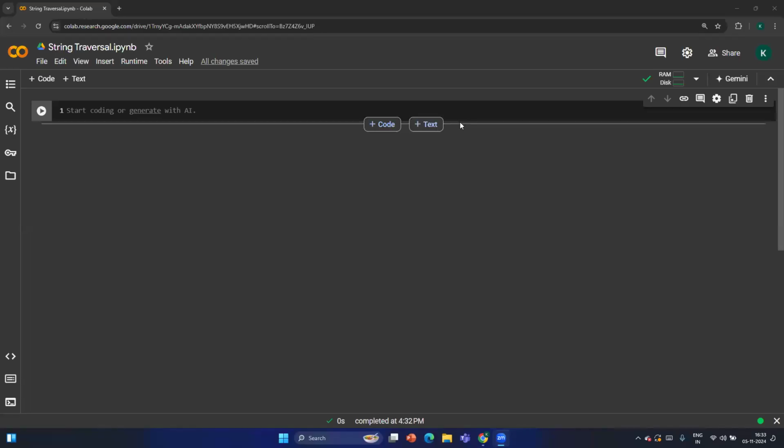Today's topic is string traversal. Traversing a string is a common operation when working with text data in Python. We will explore how to traverse a string in Python and the various methods available for navigating our text. So the first method is using a for loop.